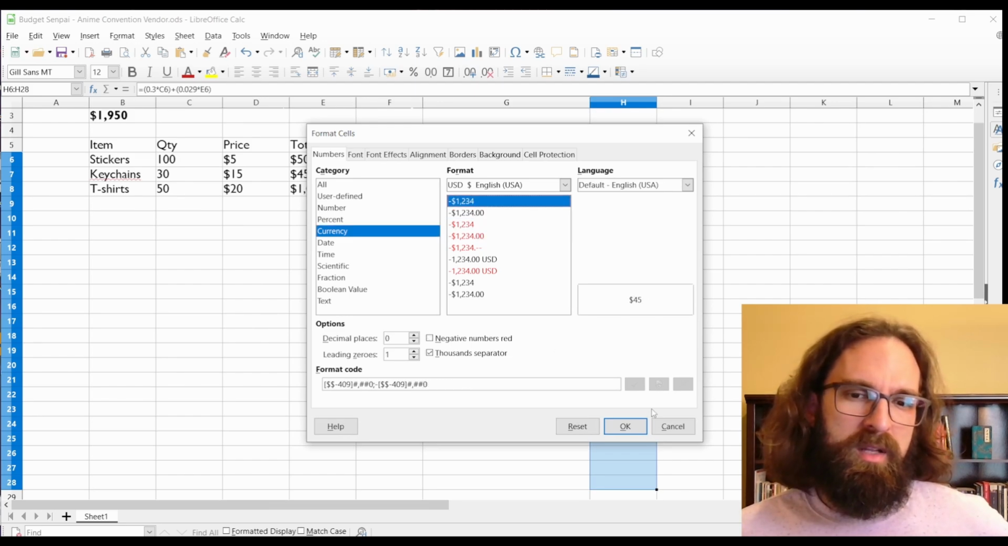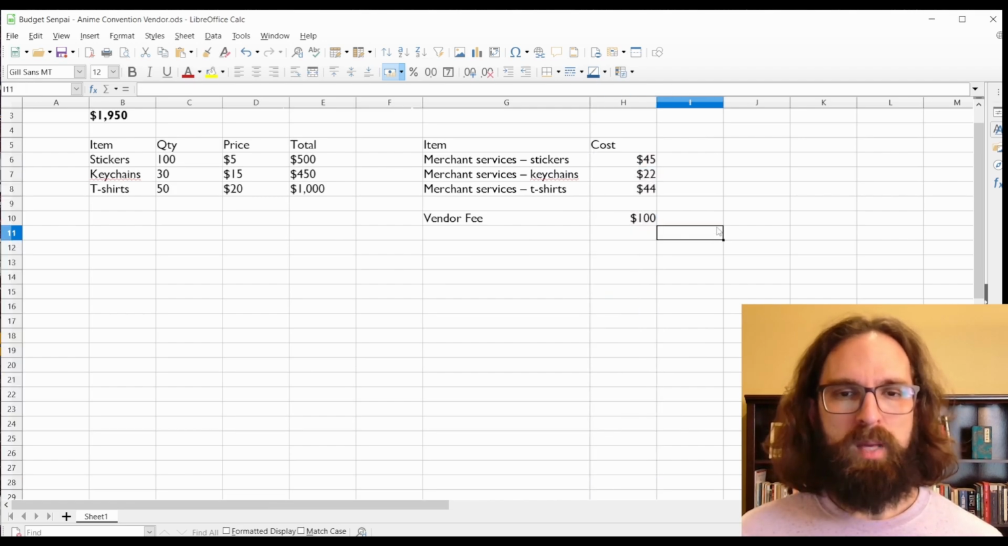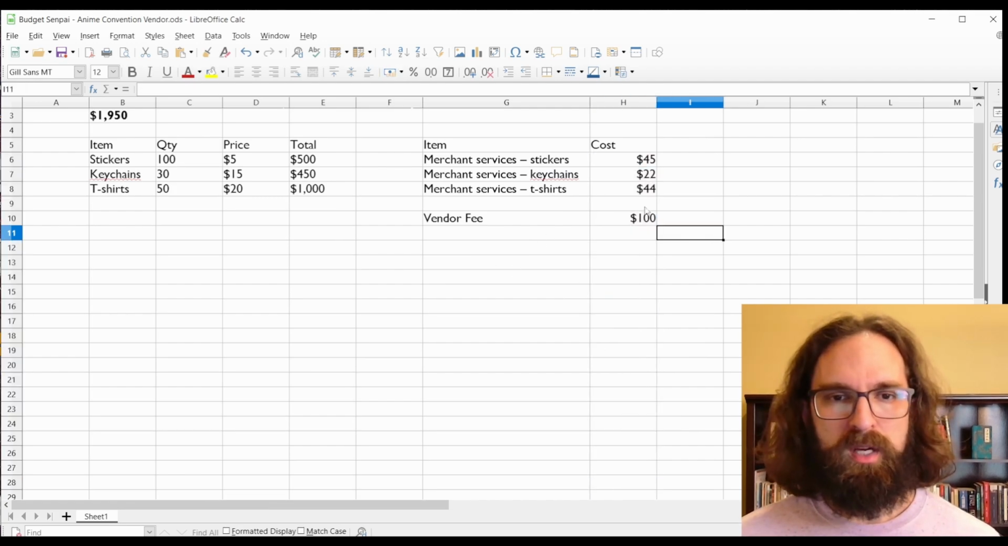I don't know if we need the pennies. We'll just round to keep it easy. Just going to round everything close enough. Vendor fee. So that's your price to get in.